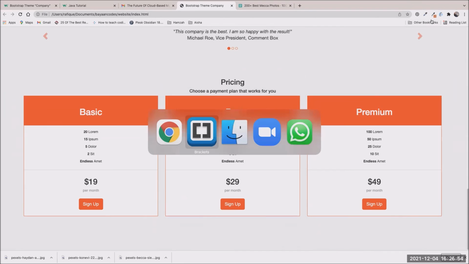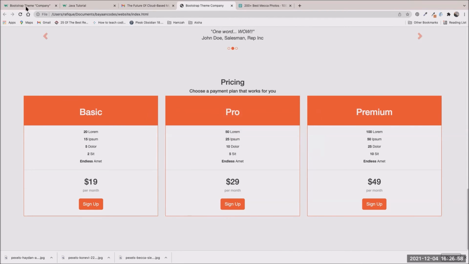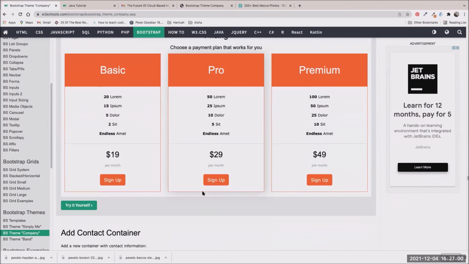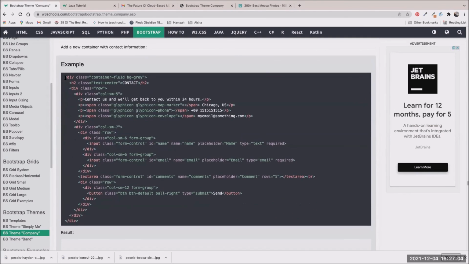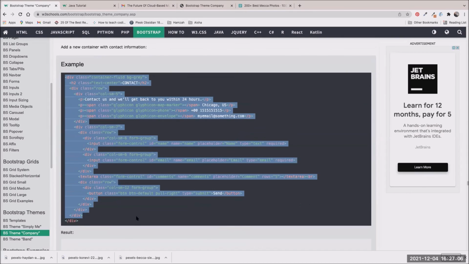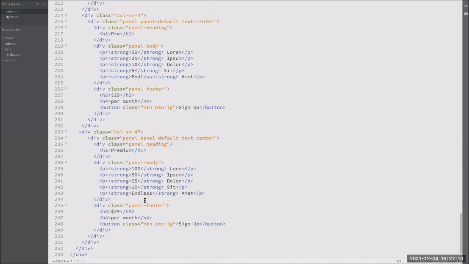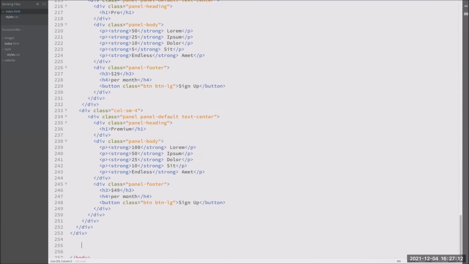Okay, let's move on then. Last part here, we're going to add a contact container. Add a contact container here.